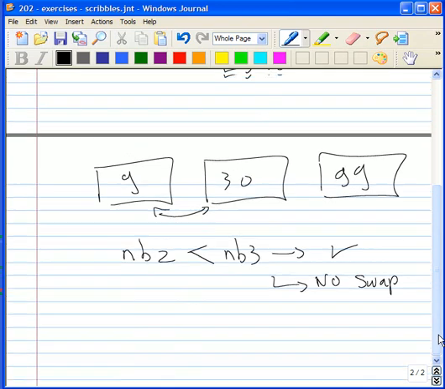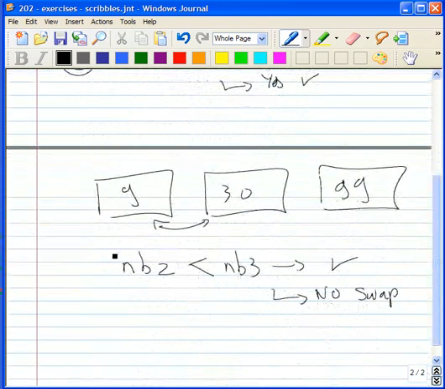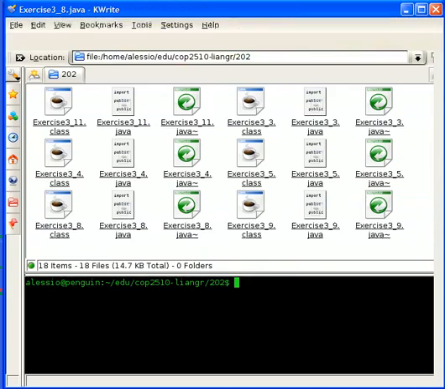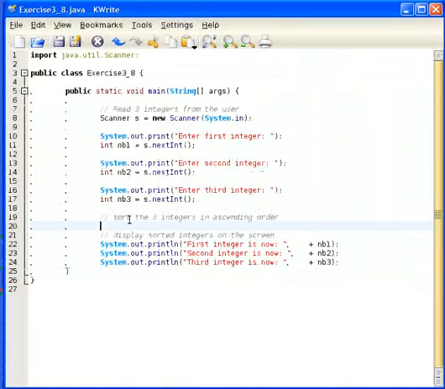Okay, so in addition to what I have up here, I have a total of 3 tests to do to make sure that those 3 integers are actually in ascending order. So I'm going to implement this now in my little program. So I'm going back to the code itself. Here it is, and I have like 3 statements to implement.